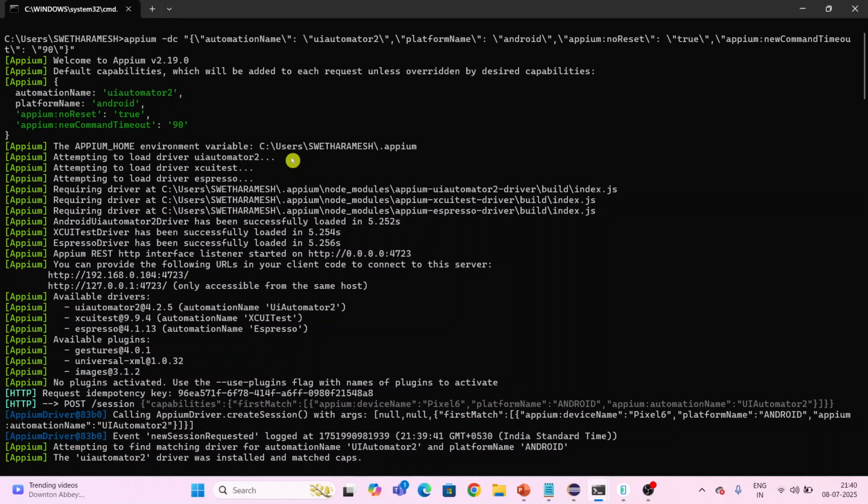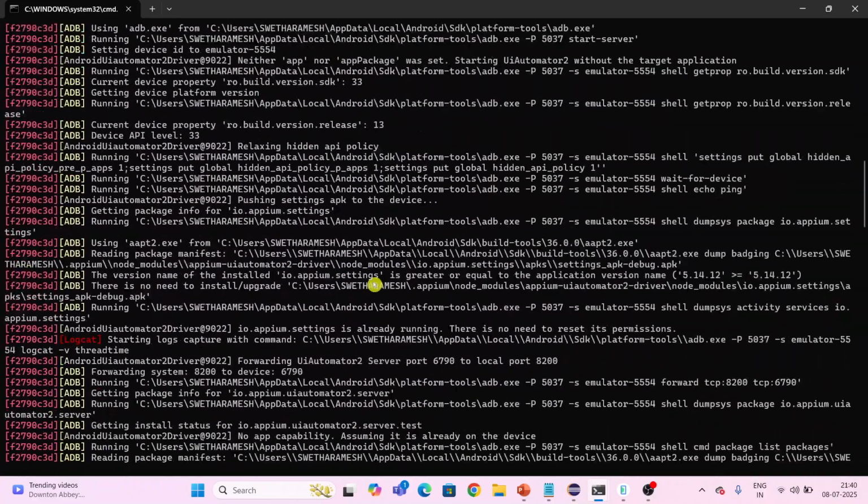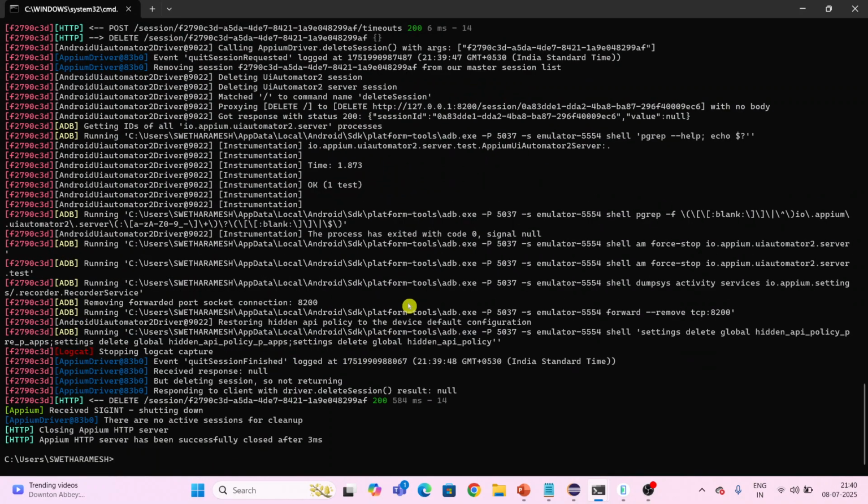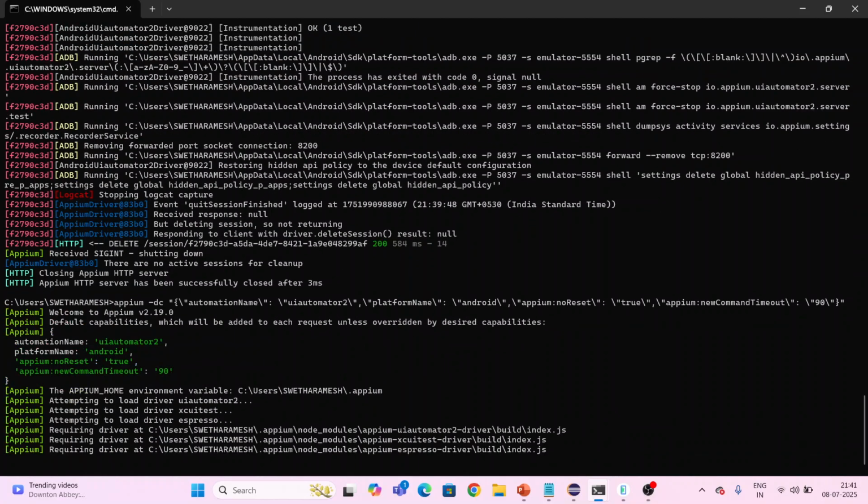And here I am using the new command timeout 90, so I'm not overriding here. So how to override? As you see in Appium, we are able to override these default capabilities. Here it is 90. I want to make it 120. So close this Appium server, and now I launch the Appium server once again with these settings. The new command timeout is 90, right? I want to override it here.